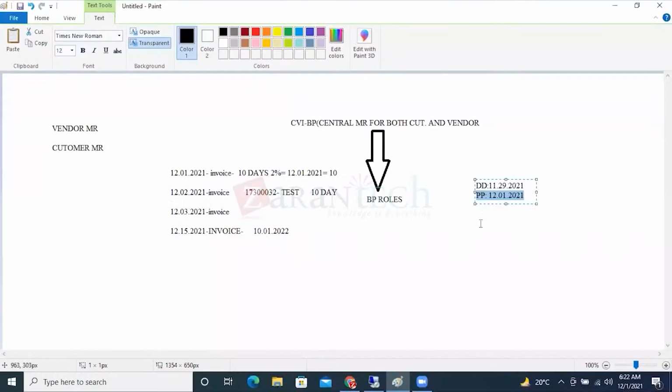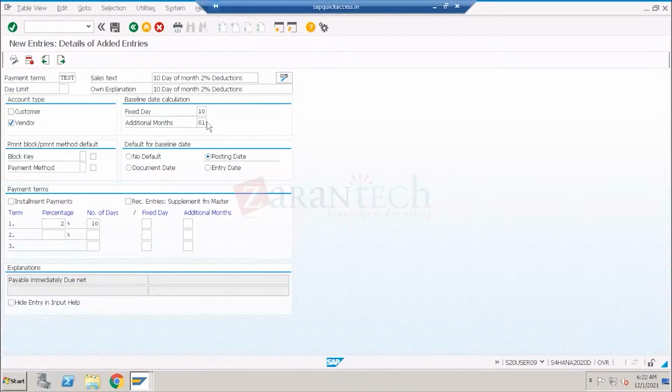Exactly, you're absolutely right. If the invoice was created on 12/1/2000 and you're not making the payment in the month of December, with an additional month you have the feasibility to make the payment until January 10th. This is the additional month which I'm going to provide, depending upon the requirement. This is how the payment term is going to be created.